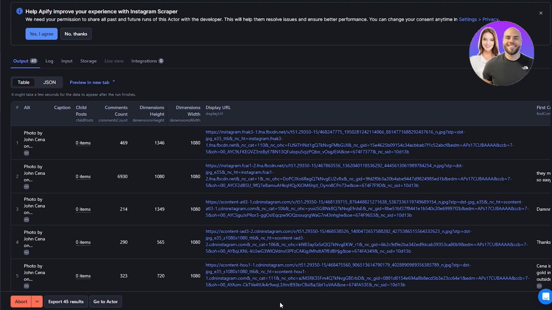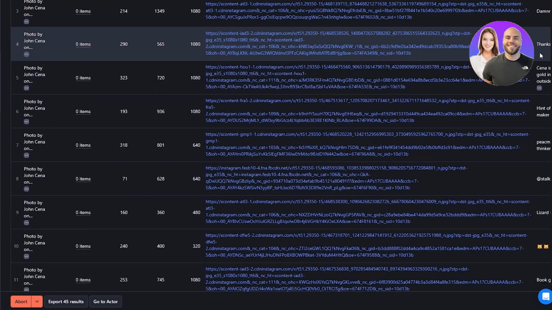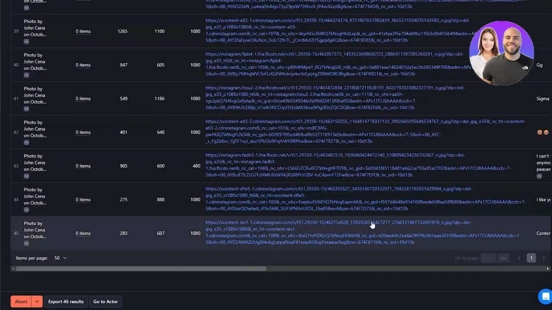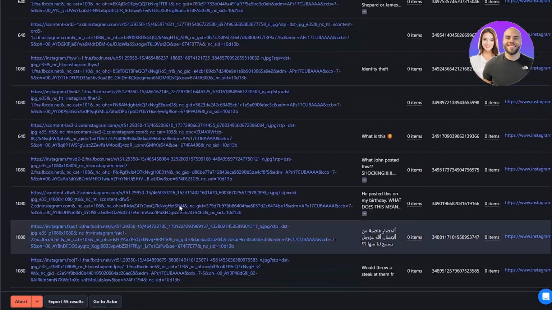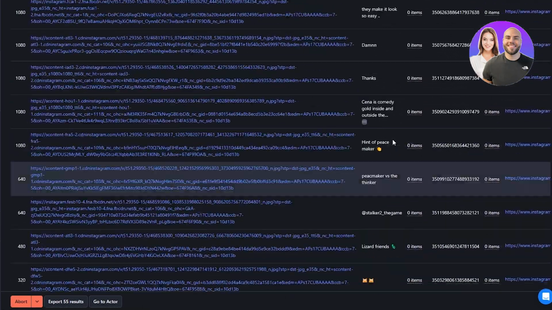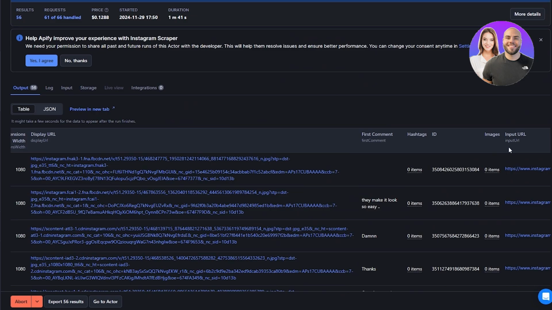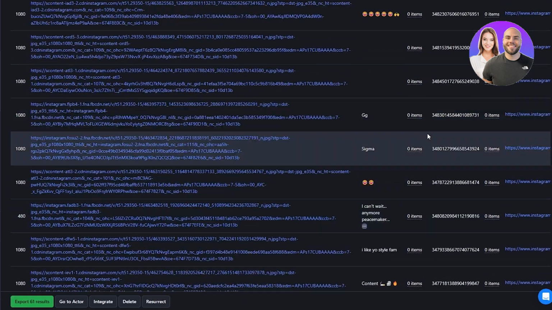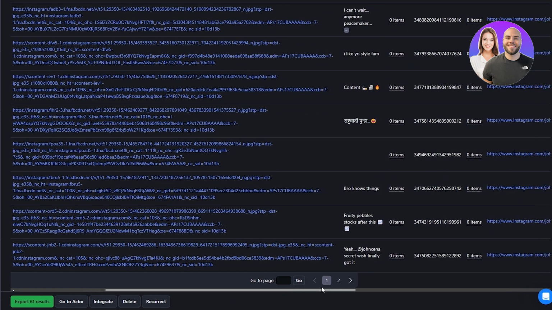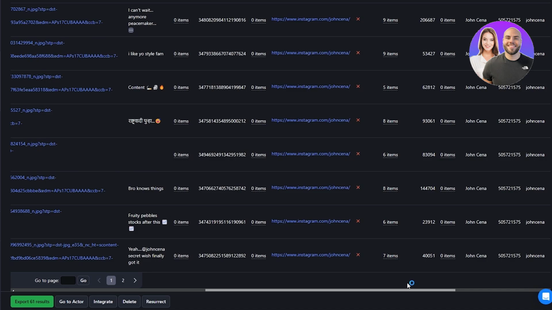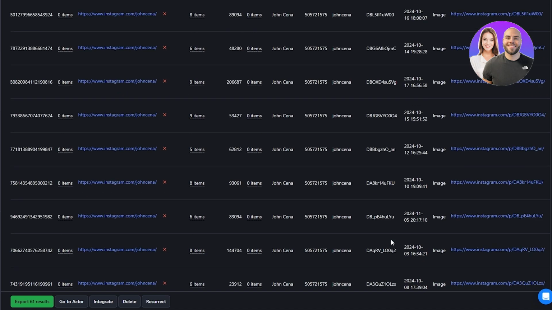And if you scroll, we can see even the first comment as well. So let me scroll down. There we go. So these are the first comments as well. Their hashtags, ID, and image and input as well. All right, so here we go. So it's scraped all the posts. You can see right here, it even gives us way too many details.